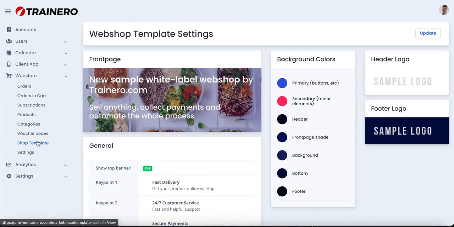Then you have shop template. So by default, we will do the basic setup for you, so the colors, pictures that are visible in the online store. But via this page, you can edit and manage the online store by yourself. So you don't have to pay anyone to do it, and you can do it whenever you want. So you don't have to wait someone to do it.